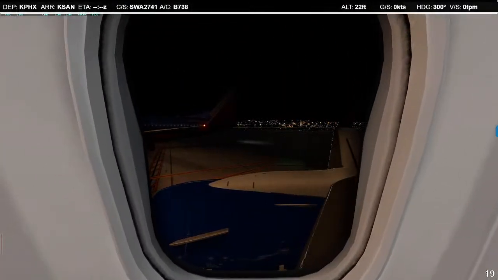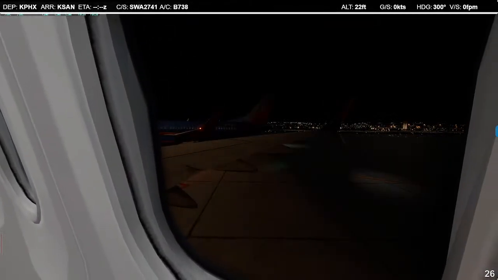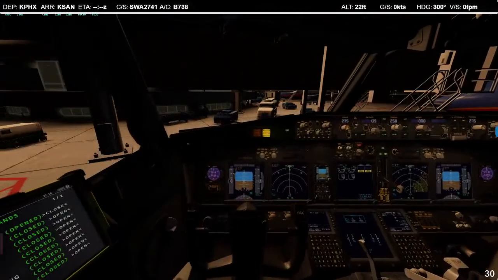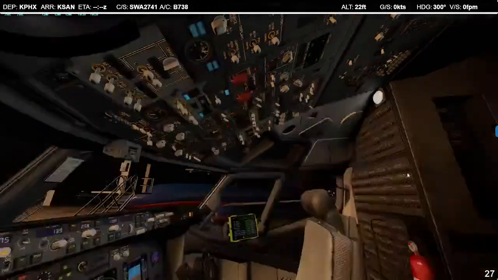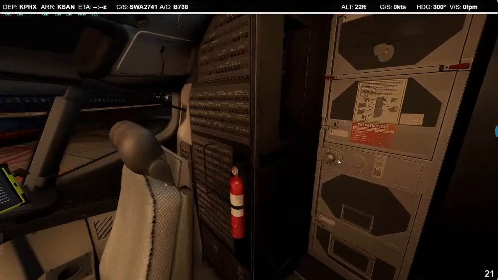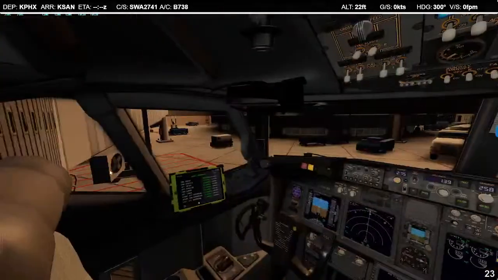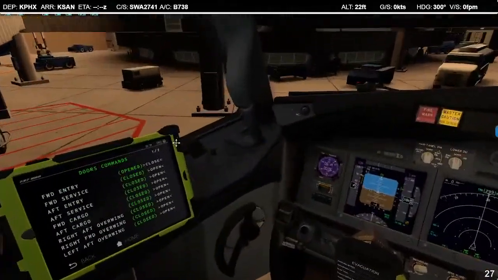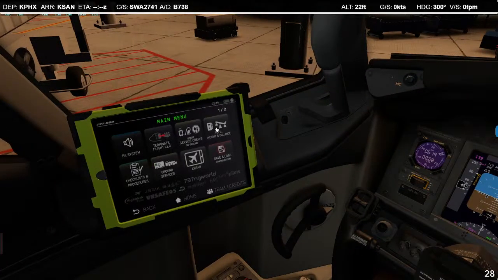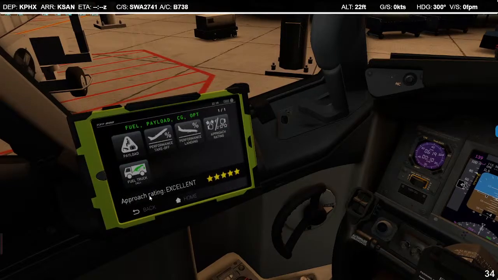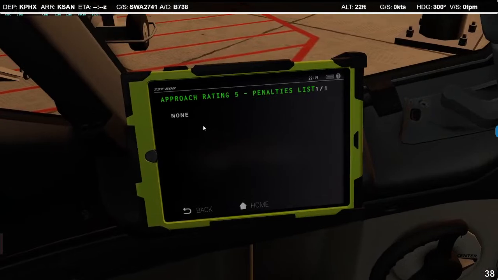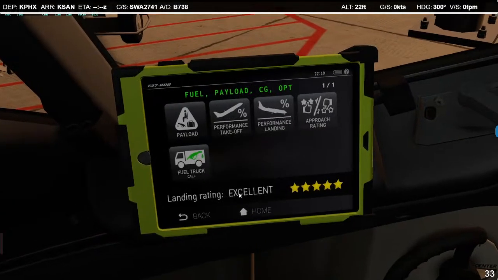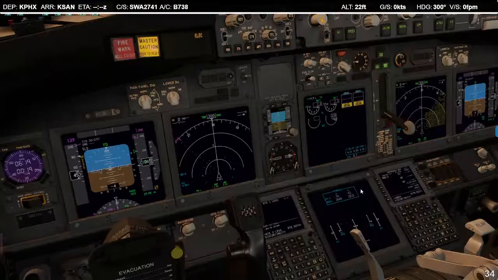Beautiful. Beautiful. You go ahead and turn the dome light on here. Open up the door. And we could go ahead and take a look at the landing performance, which is a new feature now. Excellent. Approach rating, nice. None. 0 penalties. So that was a beautiful approach. We'll take a look at the replay at the end.